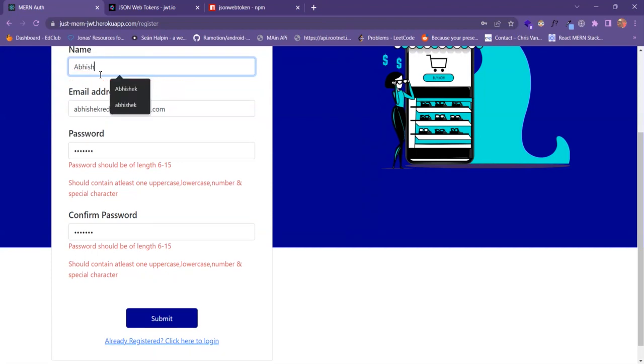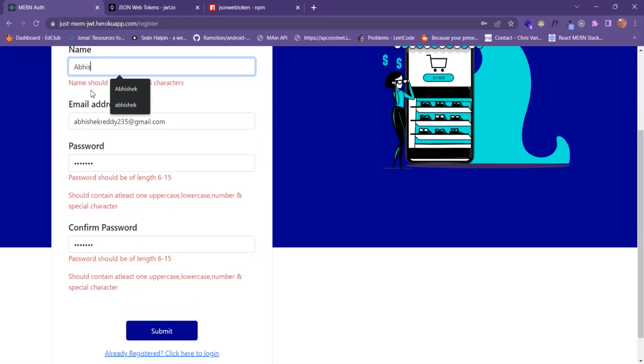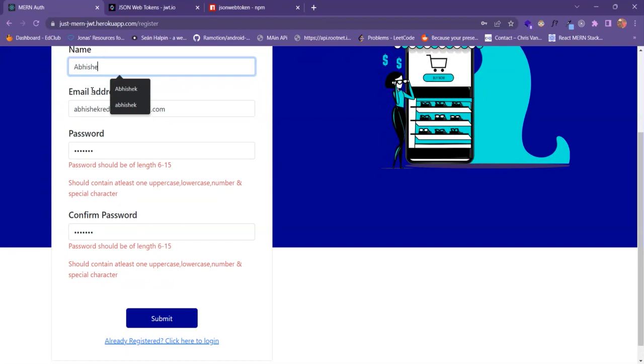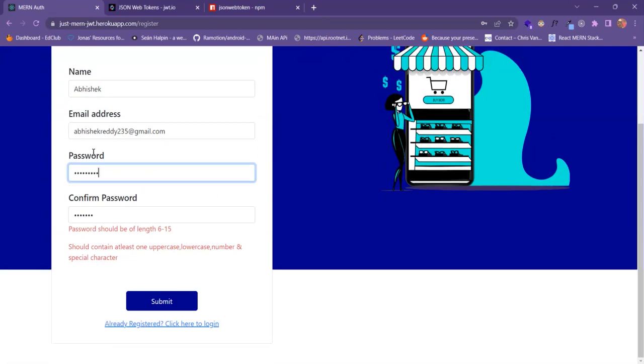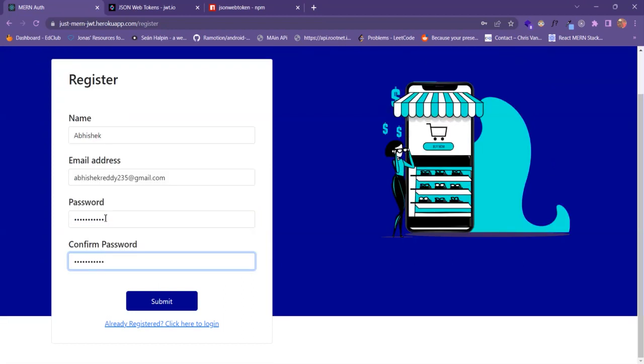So if I enter more than 6, you can see already that is gone. If I again have less than 6 characters, again the error message appears. So similarly, I'll fill in the password section also according to the requirements. Then you can see the password error has gone. And similarly, I'll fill in the confirm password also. So now the error message has gone for confirm password as well.